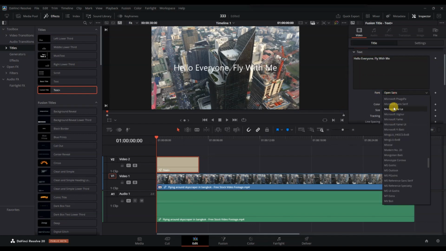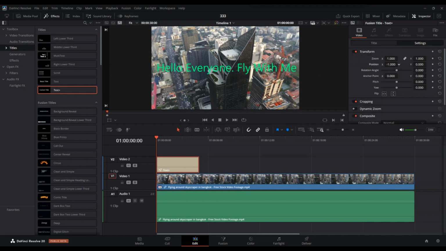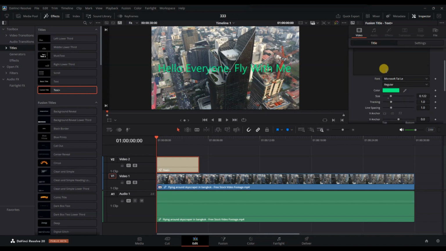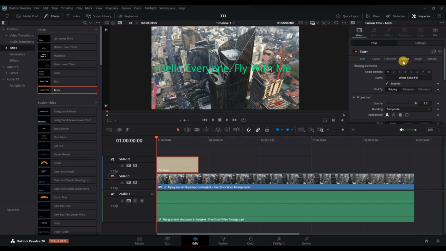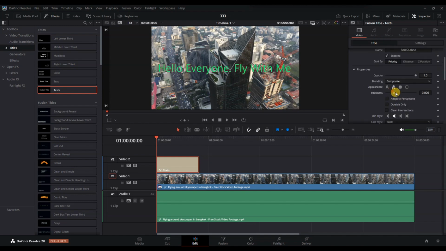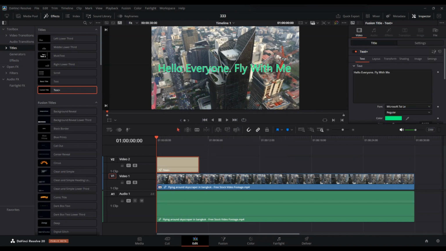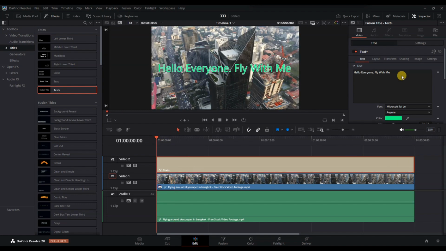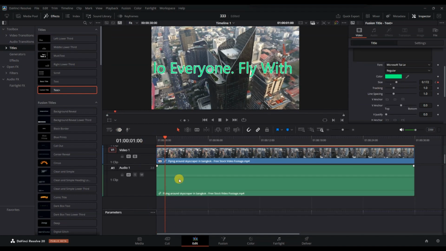In the inspector, you can customize your title's text by typing the desired words into the text box. You can also change the font style, size, color, position, and other effects like shadows or outlines to make your title stand out. If you want to add animation or more advanced effects, consider using the text box title instead of the basic text, because it gives you more control with keyframes and animation tools.